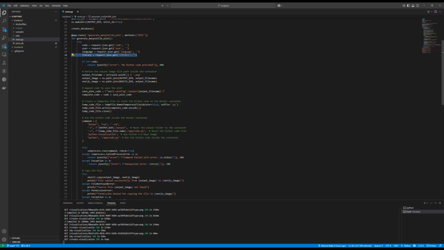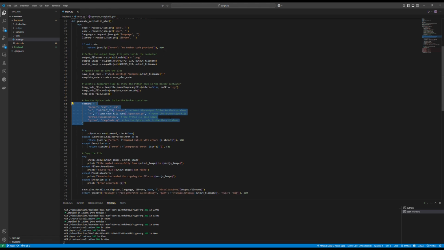Once I get that, I'm able to append a code snippet to save the plot basically. And once this final code is created, I'm passing it inside a Docker container, essentially running it inside a Docker container in a very safe environment. And once that is done, the output is then saved inside a output folder. Ideally, you would want this to be saved inside a storage bucket like AWS S3 or Supabase storage bucket to be able to serve it publicly. But for now, I'm just saving it inside my local folder.